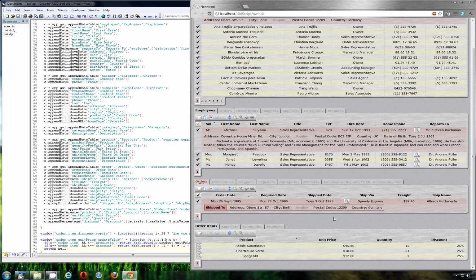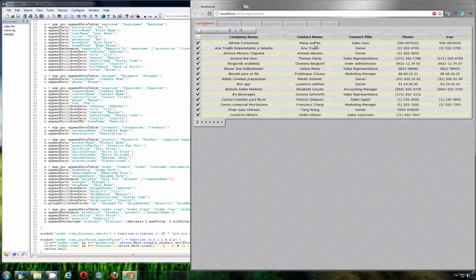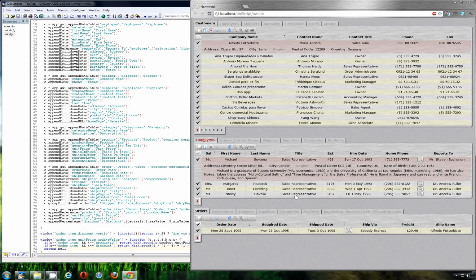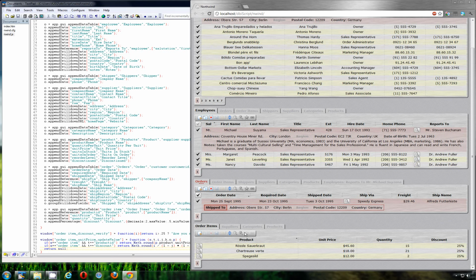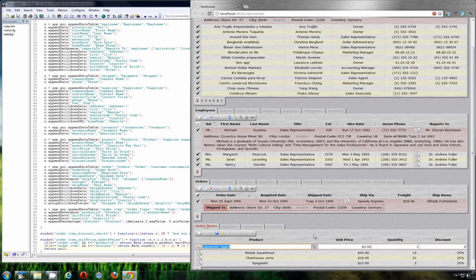Now we'll update the browser and test out the data-driven function. I'll create a new order item and select a product. The unit price has been updated to reflect the price of that product in the product table. If I change the product, the unit price is updated again. I'll enter a discount, and the unit price is updated accordingly. I'll update the discount, and the unit price is updated again.